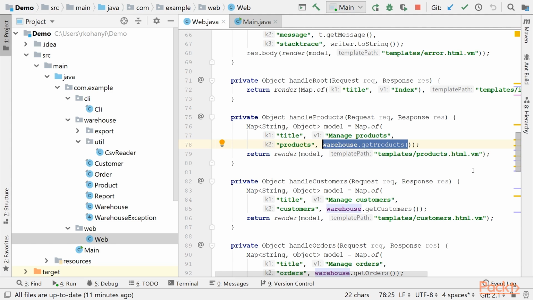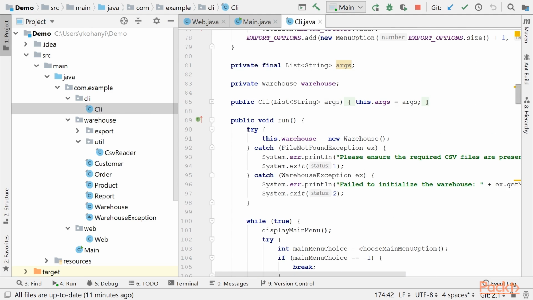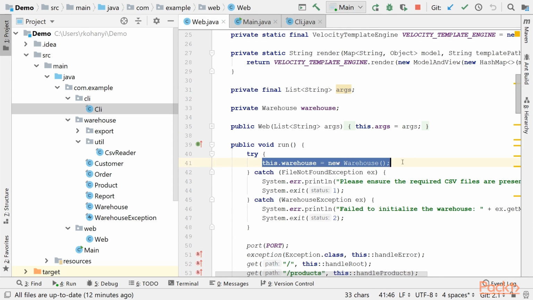Okay, now the problem here is that there are two instances of the warehouse class throughout the lifetime of the application. The CLI class creates one instance, and as we have seen, the same happened in the web class. This means that there will be two instances. Why is this a problem?